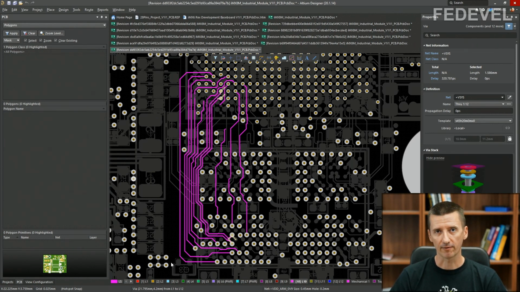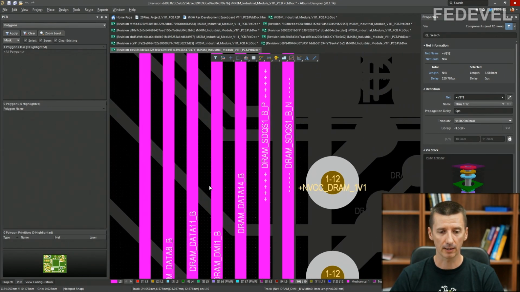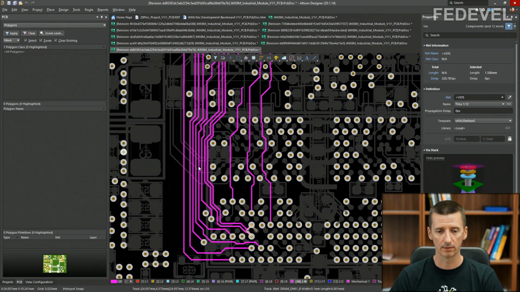Especially for a memory interface, you really would like to keep a lot of space between tracks. This is what we can see here. This is not enough space. There can be crosstalk, and the memory interface is really important. You don't want your board to keep freezing or crashing. So you really would like to keep a lot of space between the tracks.